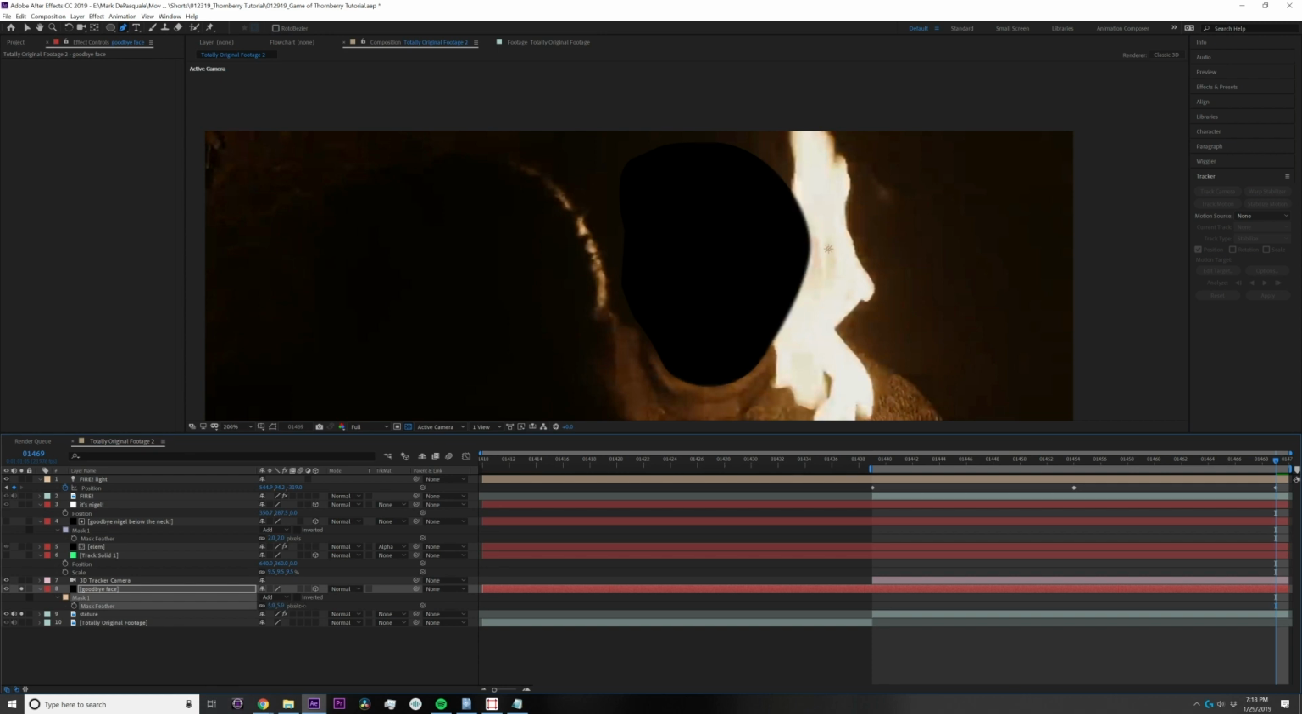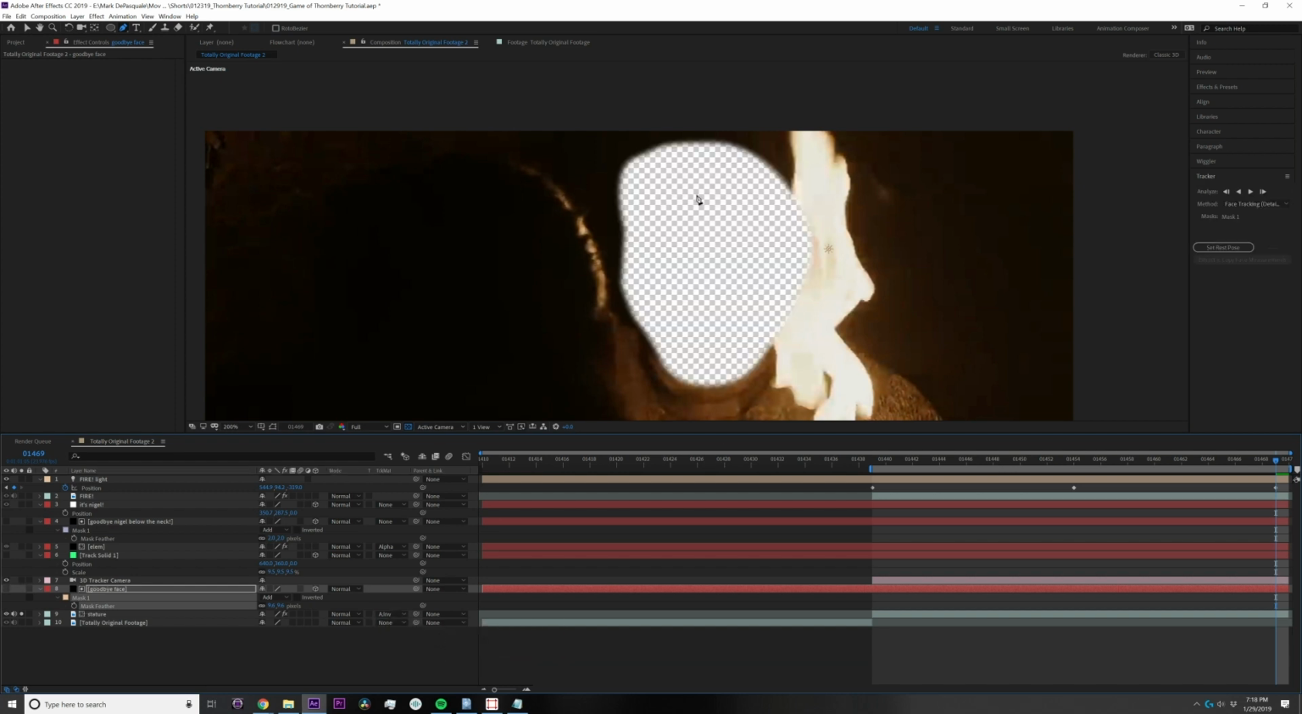Let's just feather this out a little bit, maybe like 9. And now we select none in track matte. We can change this to alpha inverted. And now that face is gone, thank God. But now we gotta fill that hole.